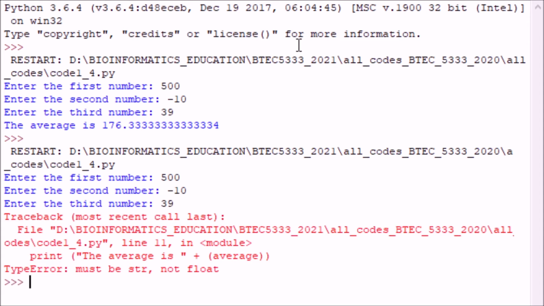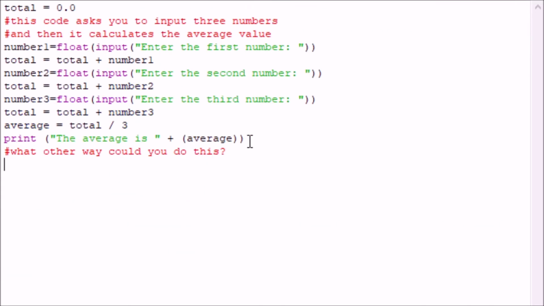Why does it like it? It says the average plus, it must be string, not float, okay? Why? Because, you see, I took away the string part. So it's saying, are you trying to now make me take a string and attach it to a number? That's not doable, right? So we need to go back to string.